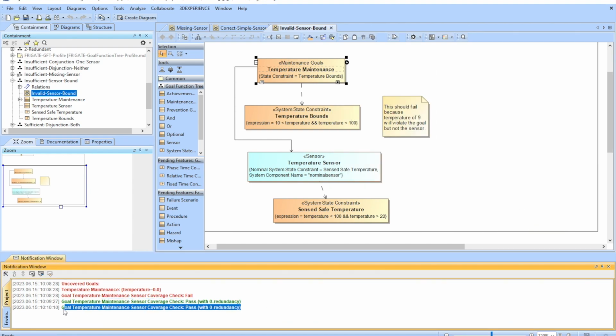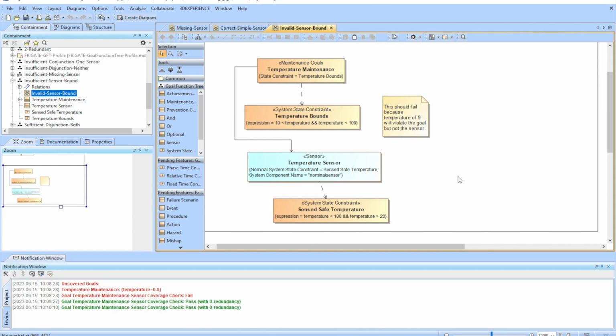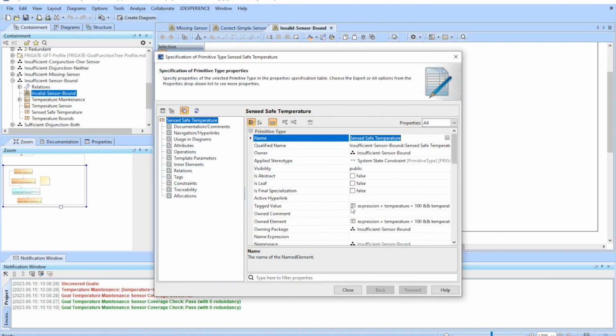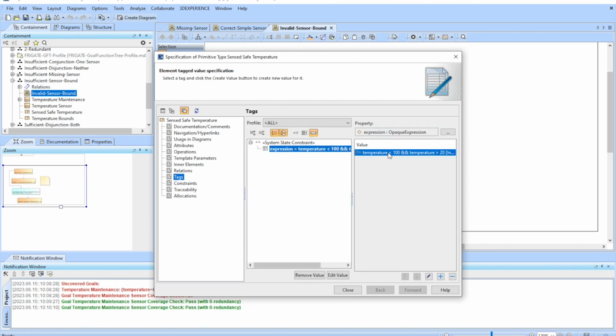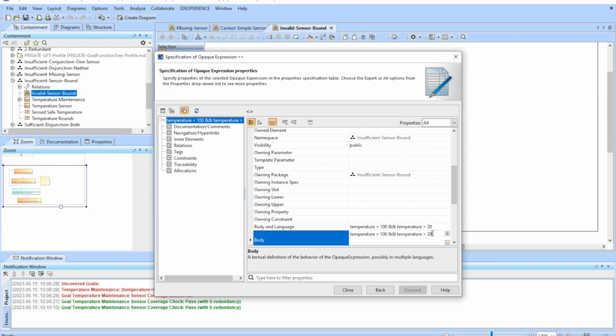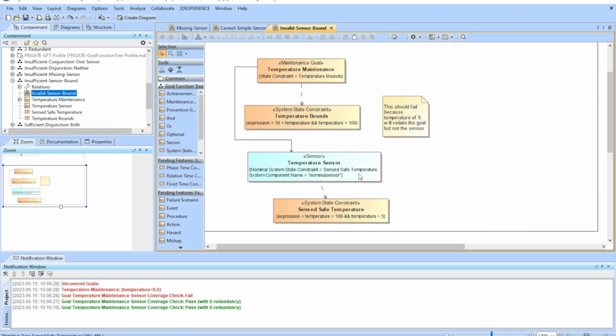Frigate says, yep, that's fine, because any situation that would cause the goal to fail will also cause the sensor to report a problem. Let's try changing that though. I'm going to open up my state constraint for my sensor, go to my tags, and edit this expression. Let's change this to 5. Now I have a sensor that reports an off nominal condition for temperature greater than 5.